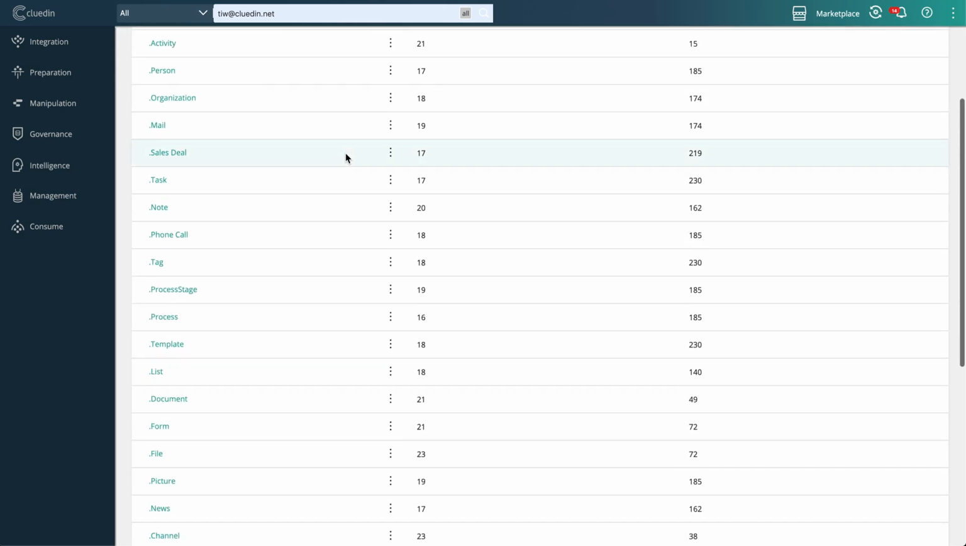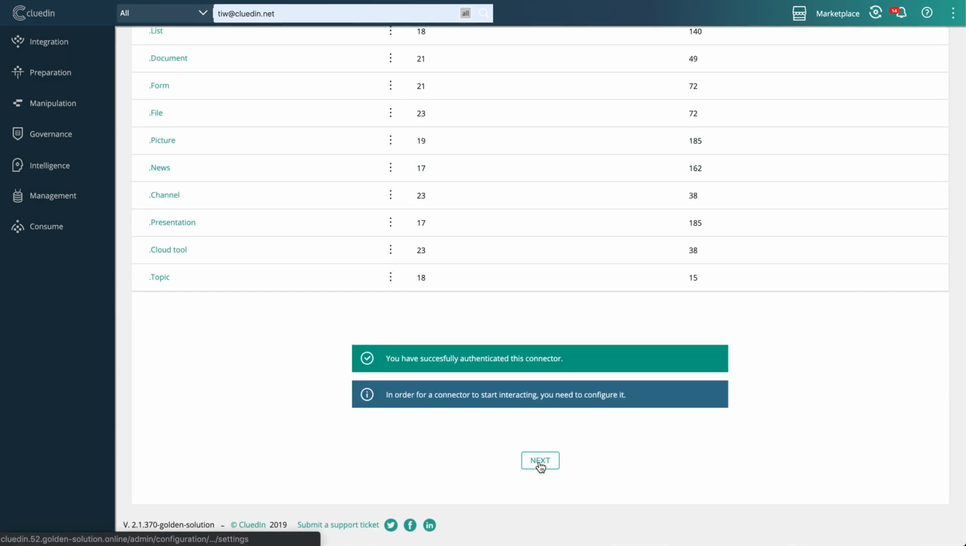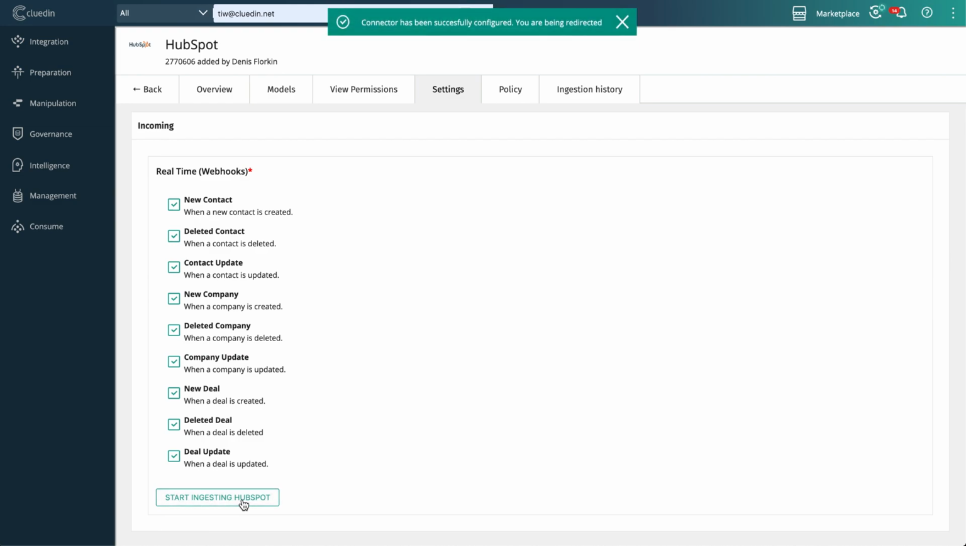So this all looks good. It looks like I've got deals and organizations and phone calls, etc. So I'm going to click next, and I'm going to want to set up these real-time webhooks. So as soon as the data is in HubSpot, whether it's a new contact or a new customer, I want that data to be pushed over to the Data Hub, and I want to make that instantly available to the BI solution. So that full flow of source to target, I want CluedIn to be able to handle that situation. So of course I'm going to enable these real-time webhooks. And then I'm going to start ingesting.